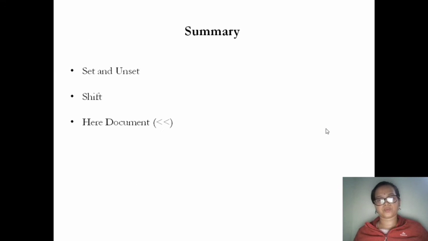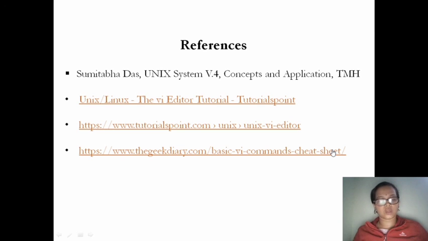Summing up today's session, we have seen how to set the variables and also how to unset them, how we can shift the positional parameters and execute depending upon our need, and also the working nature of here documents. Because of that, it is easier when we have short messages along with the command, which helps to execute faster. These are the references which we have referred.